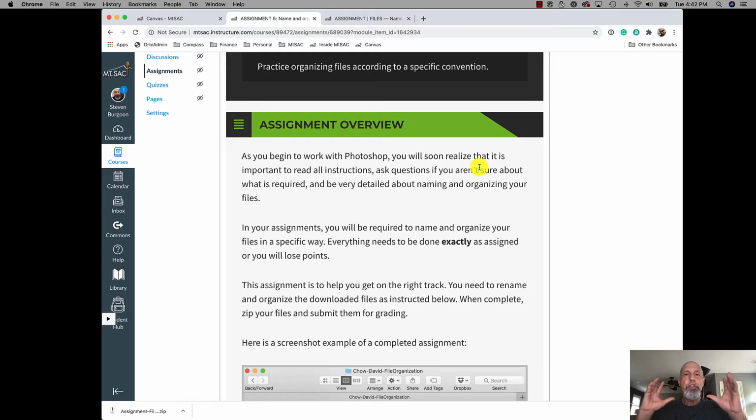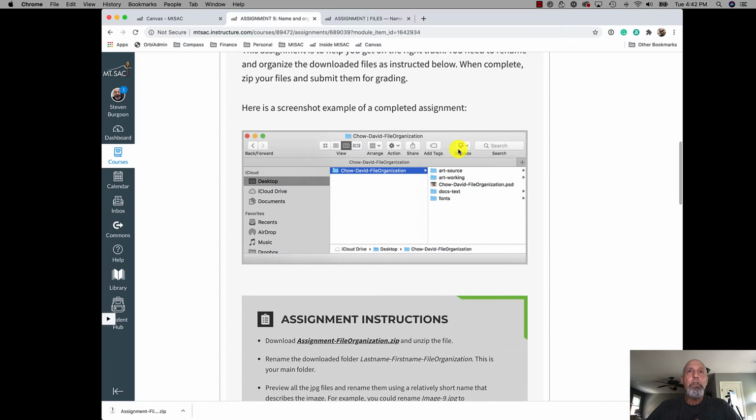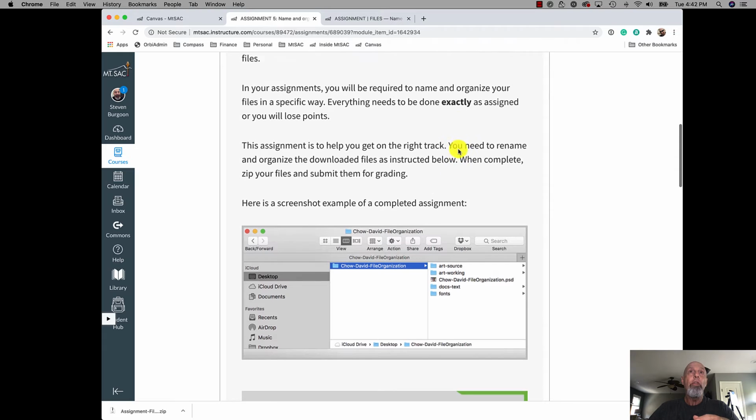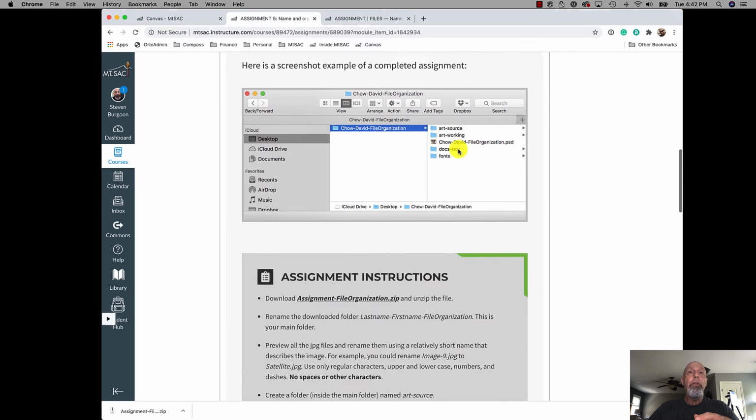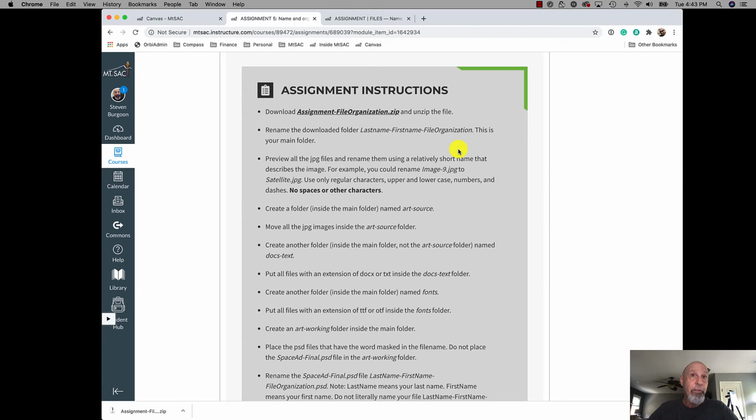This is going to be the general instructions for the assignment, just the overall big picture. What is it that you're going to do? After that, in this case, you can see there is an image giving you an example of a screenshot of how your assignment is to be completed. Sometimes in this section you'll see a video, sometimes you won't see anything, but this is just an overview of the assignment. The next section is the assignment instructions, and these are the specific details of the assignment.